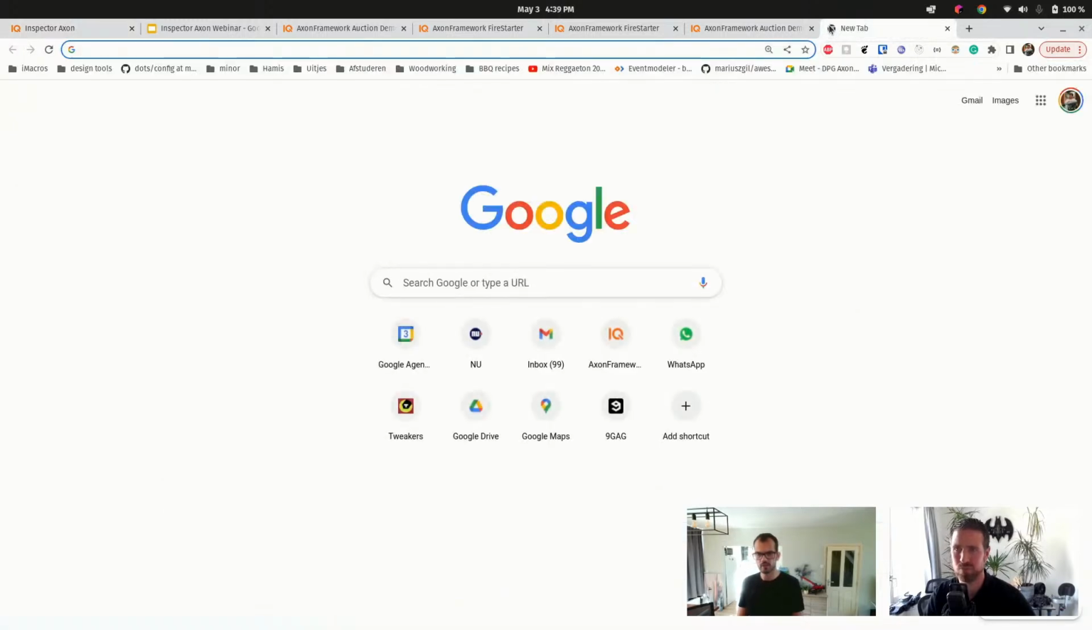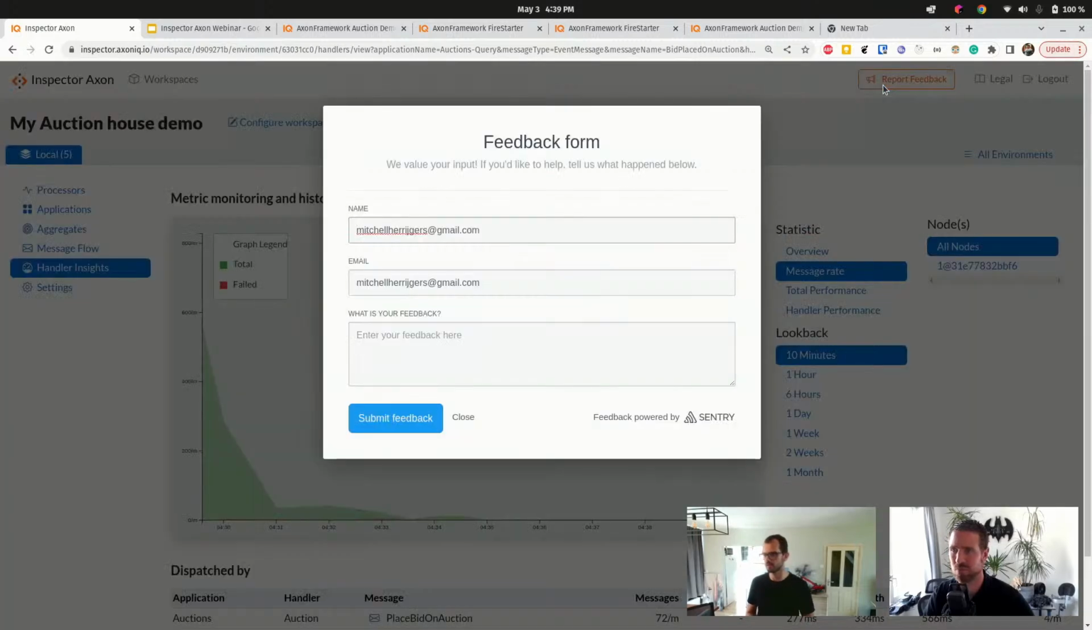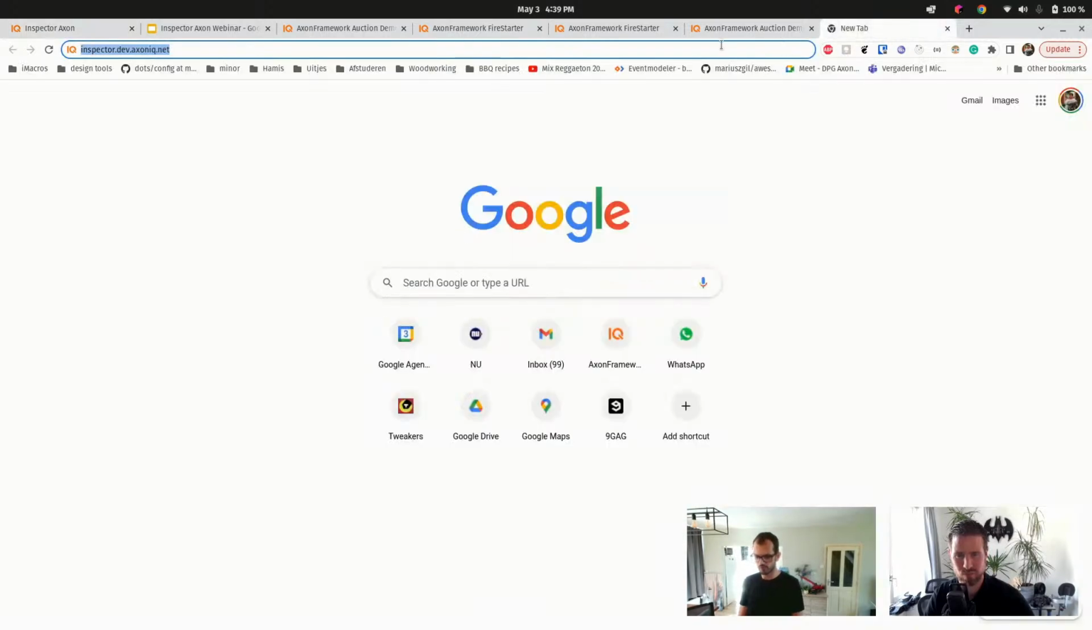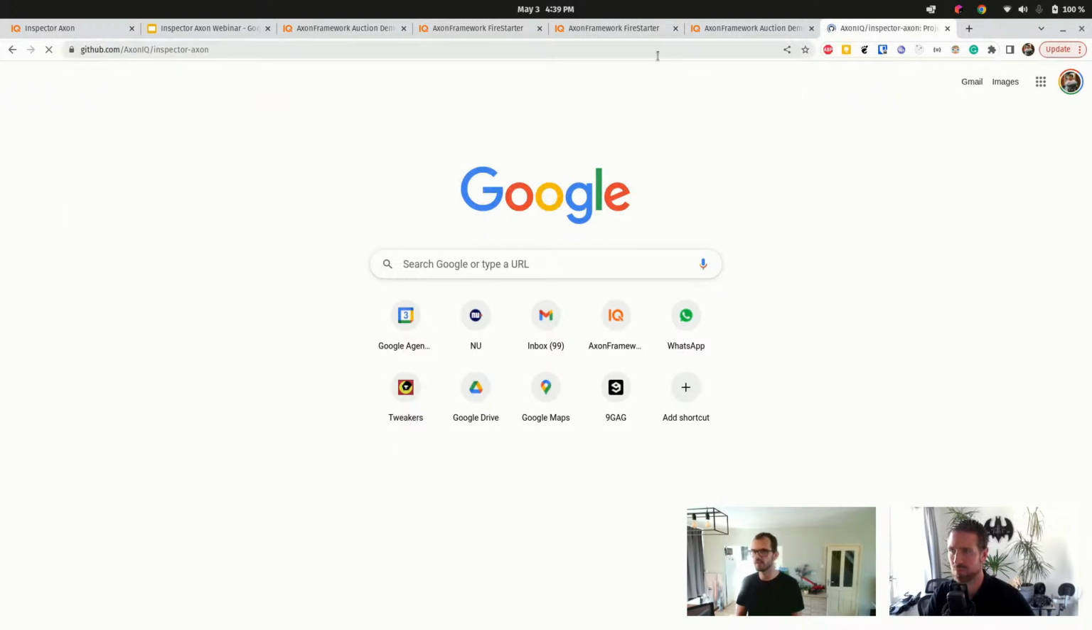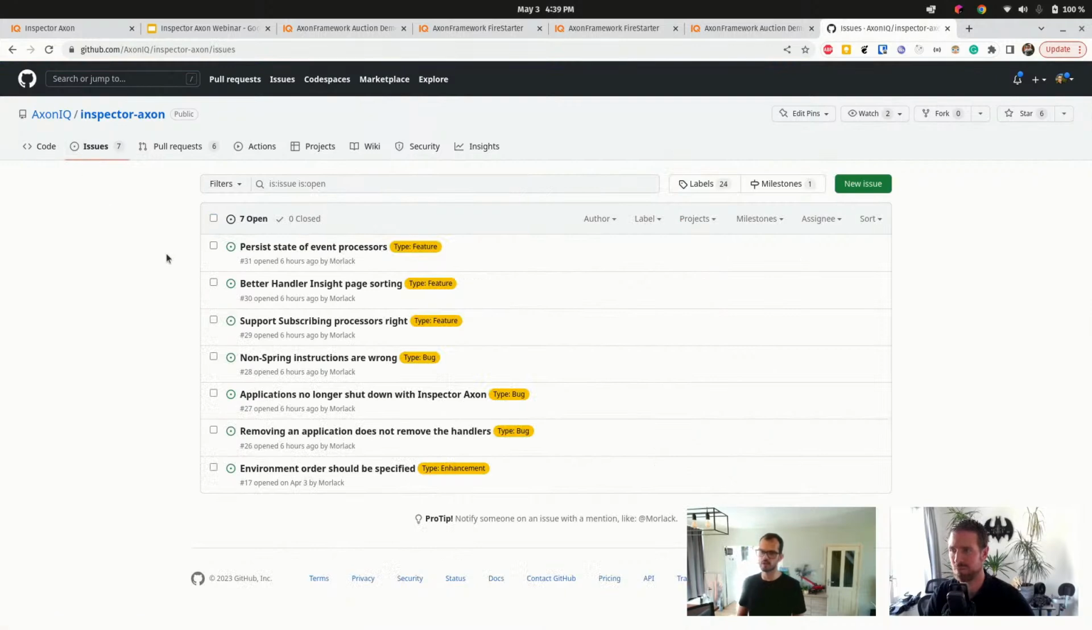If you want to suggest additional features, please do, open the report feedback button up here. This will allow you to send anything you want to us. And we will register that and take it into account. If you want to, you can also use GitHub for that. So we have github.com/axonic/inspectoraxon, and we register all known issues here. And also the feature requests. So we will take them into account there, and you can subscribe to them, connect to them, and get notified whenever we have deployed it.